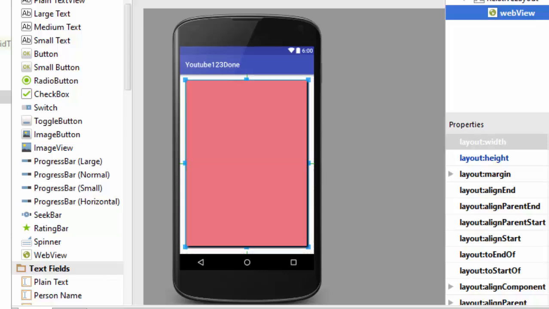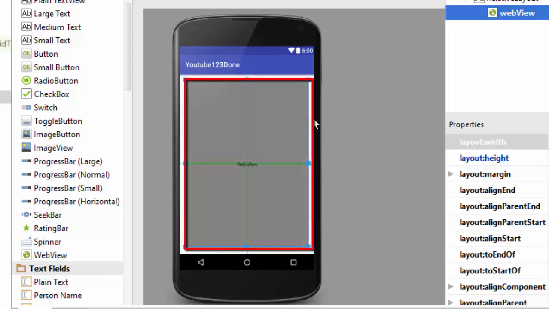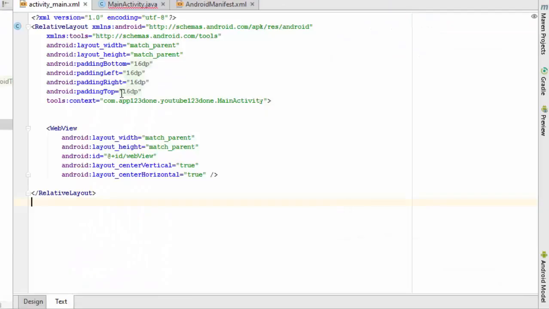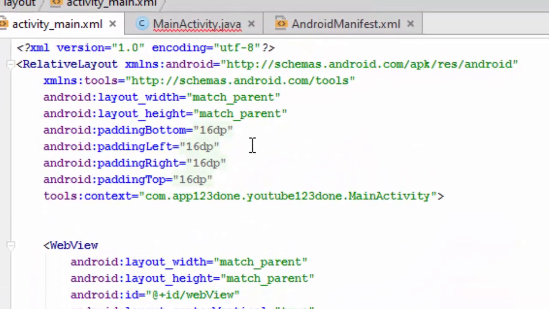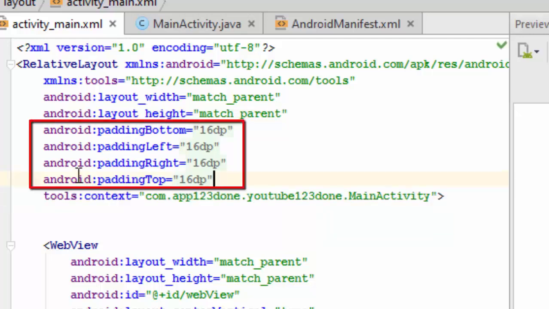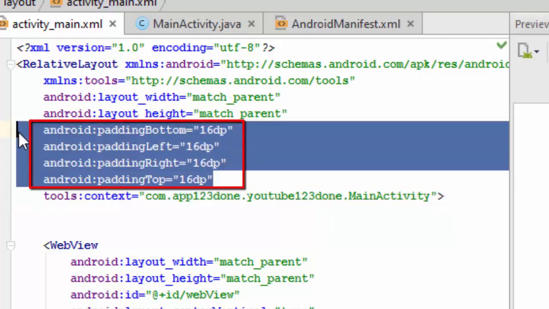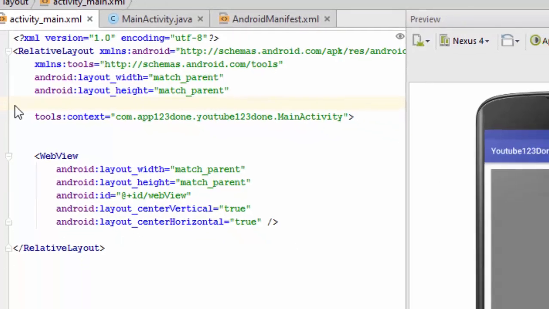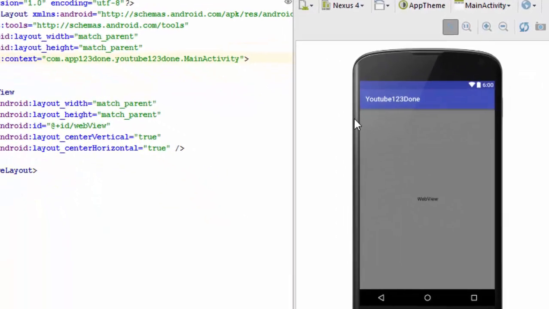Now we have the screen with a full web view. We now need to remove the margin that is still there. Back to the text view. Padding is set to 16 dp, so remove them all: width, height, bottom, and top. Select them and press the Del key. The padding has now been removed.